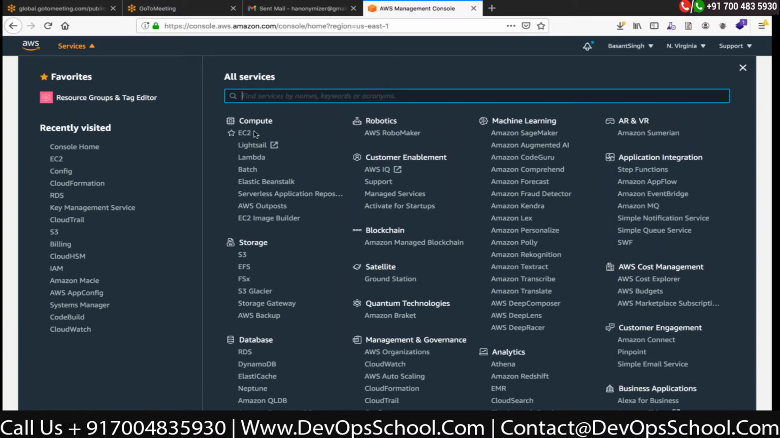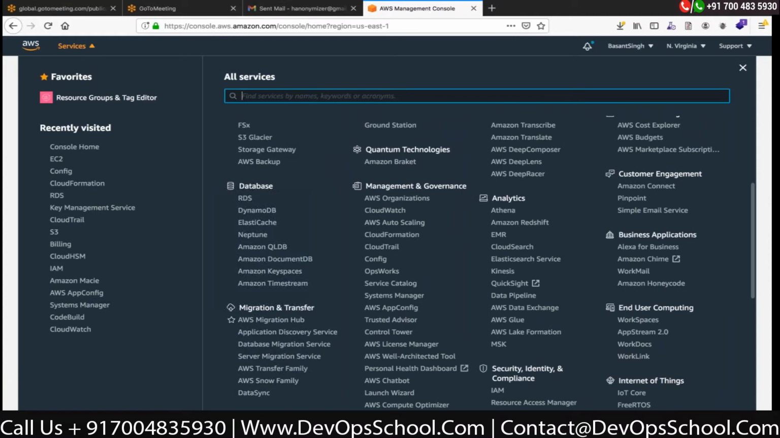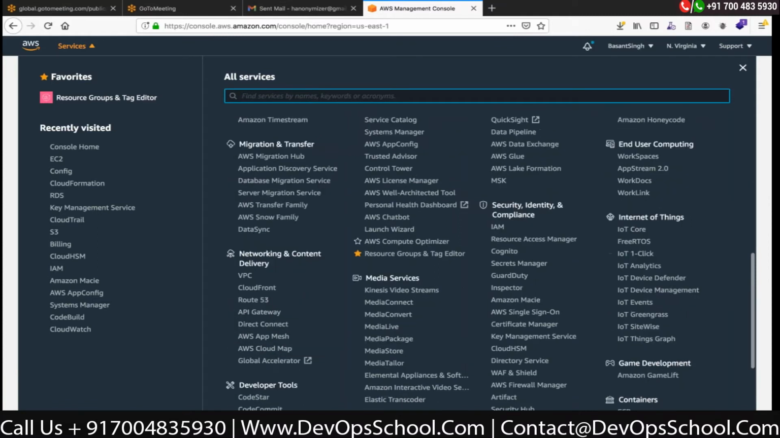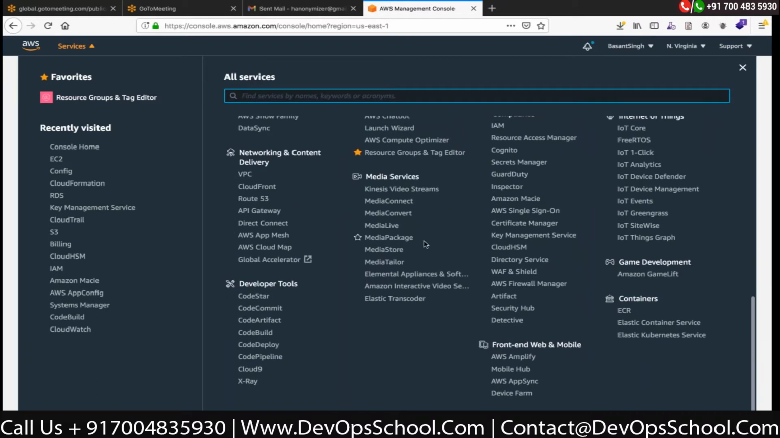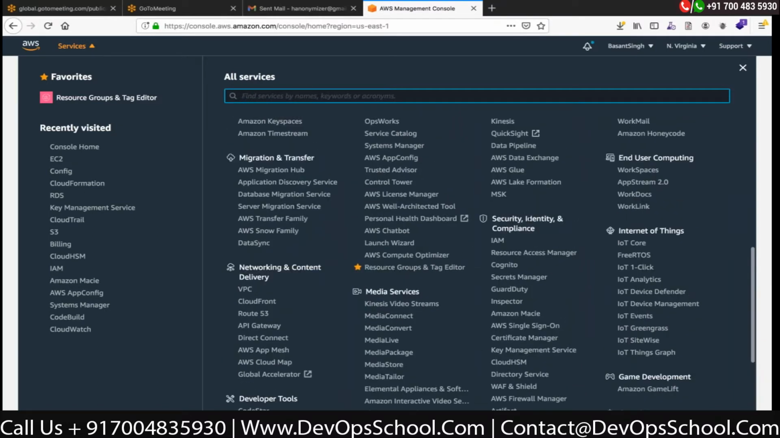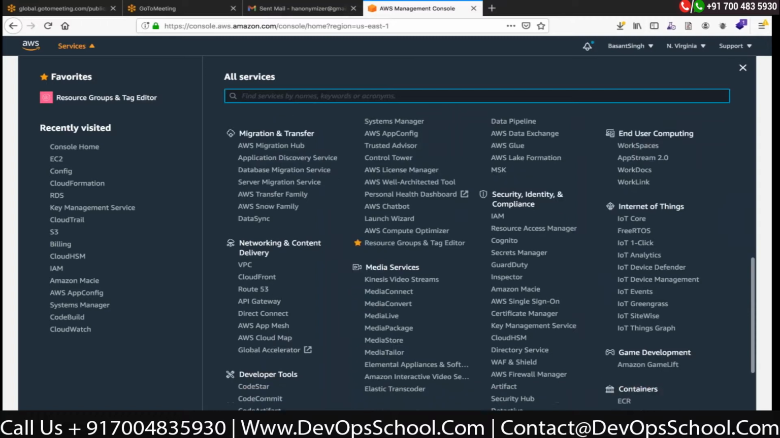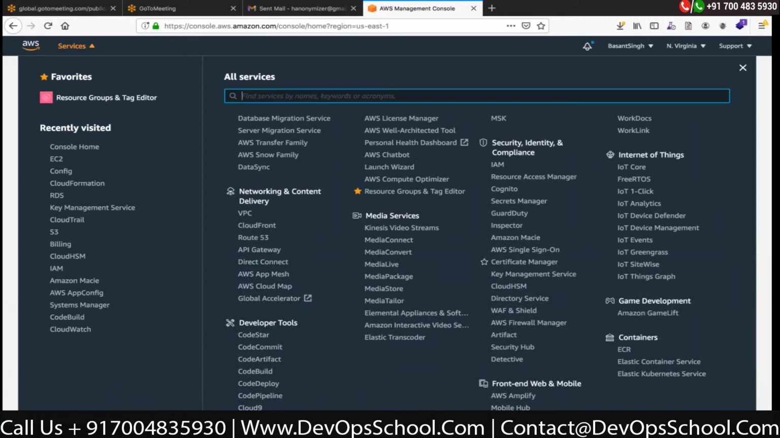These are specific to compute. And then these are the storage service. These are the database. These are for the migration, management, governance, media, networking content, developer tools, security and identity and compliance. You have to see or know almost all the services which have been mentioned over here.